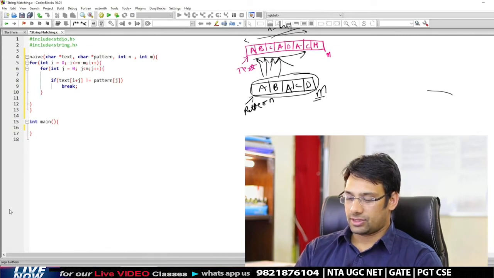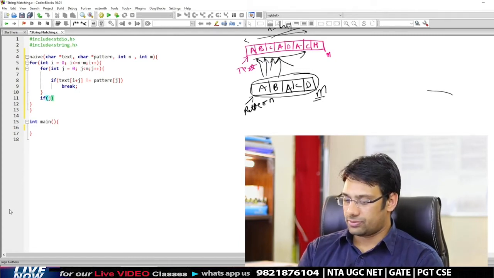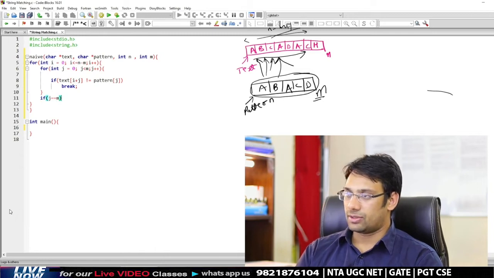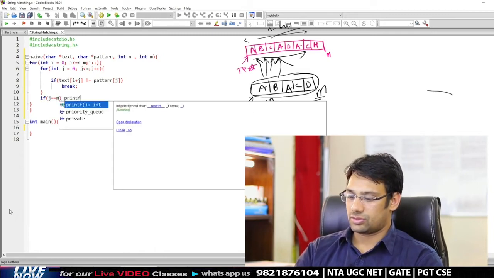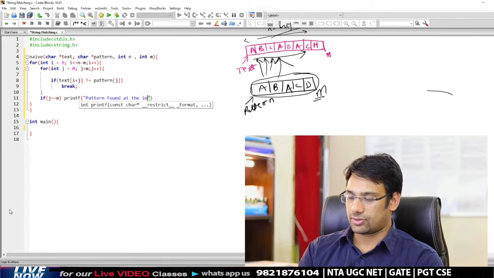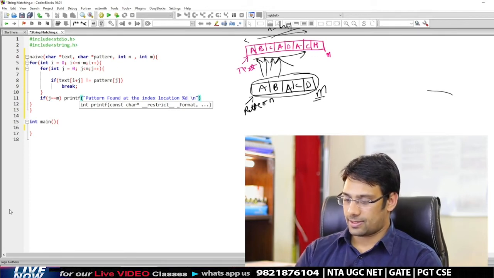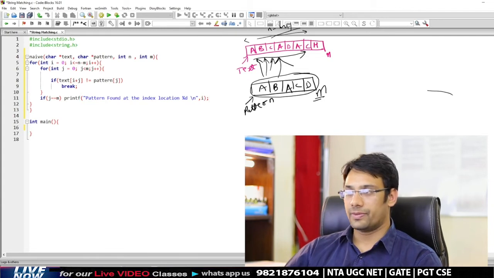And after this loop, if the value of j is equal to m, that means we found the pattern. If j is equal to m, then printf "pattern found at index location %d\n", i. So this is a very simple implementation of this one.